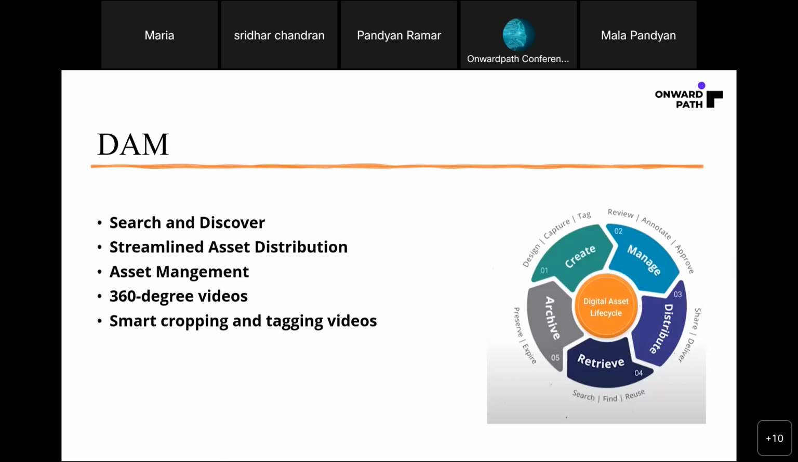And the last feature is smart cropping and tagging videos. Smart cropping and smart tagging are AI features. If you want a thumbnail for the images or videos in your assets, that comes with the smart cropping feature within AEM. With it, you can easily have a thumbnail for your images or videos without losing quality. And smart tagging means you can automatically tag the asset with whatever keywords you want. This is also a key feature in DAM. So this is what we mean by DAM. Let me know if you have any doubts about DAM, digital asset management.